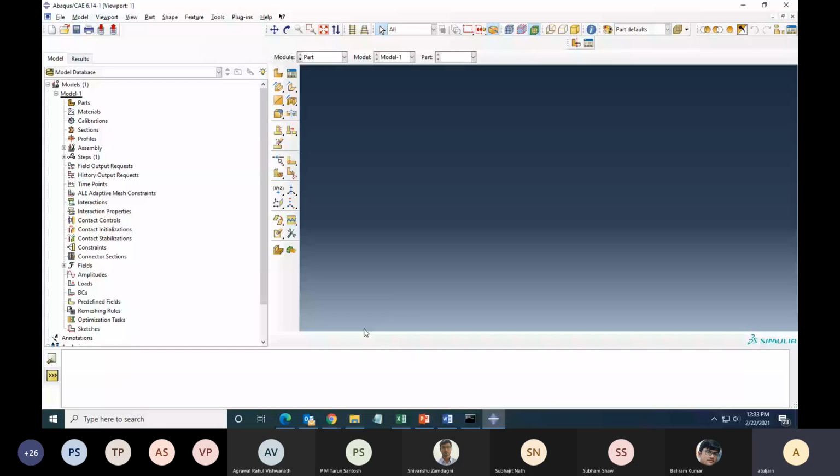For some reason, ANSYS is more popular with the fluid mechanics community. Abaqus is more popular with the solid mechanics community. Now, to build a model completely, there are some steps that you need to do. If I click on this, I can see part, property, assembly, step, interaction, load, mesh, optimization, job, visualization. So these are the different tasks that I have to do to complete my analysis.